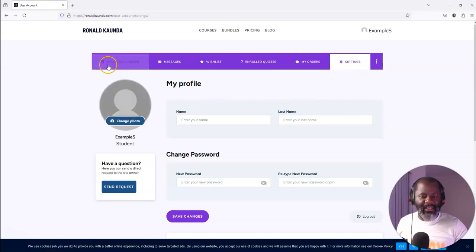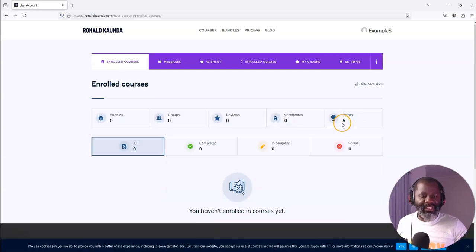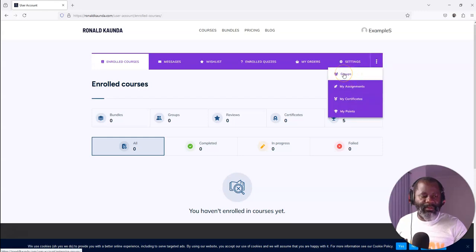And as you can see, let me just go back here to enrolled courses. You can see that I already have 5 points. So if you register on this website, you get 5 points. And then if you click here on the 3 dots, groups, you can create groups of 5 people, meaning that you can buy group courses at a cheaper price.